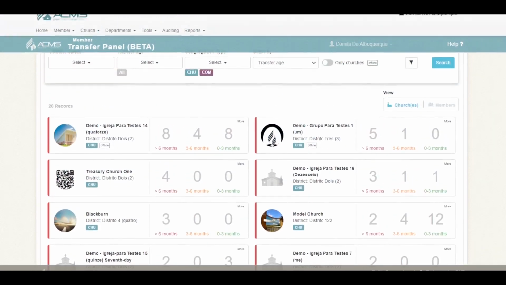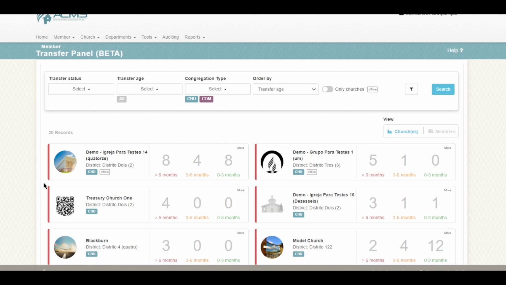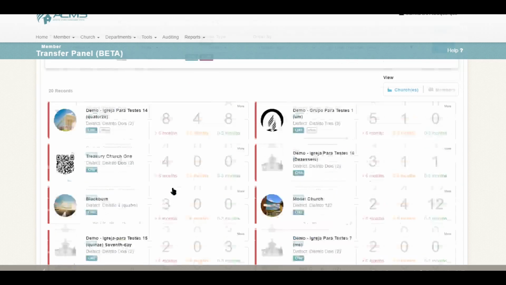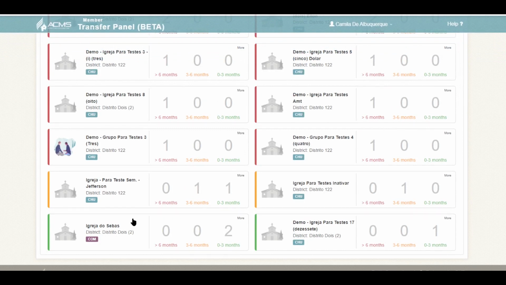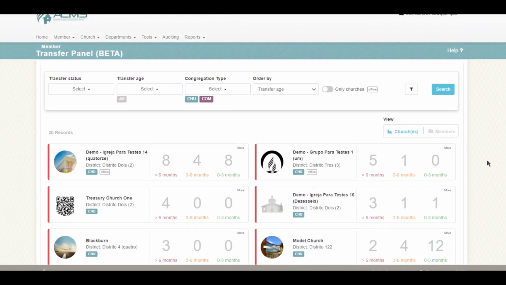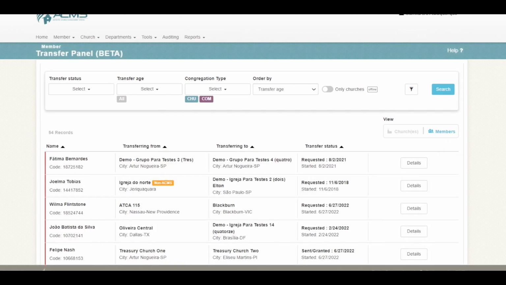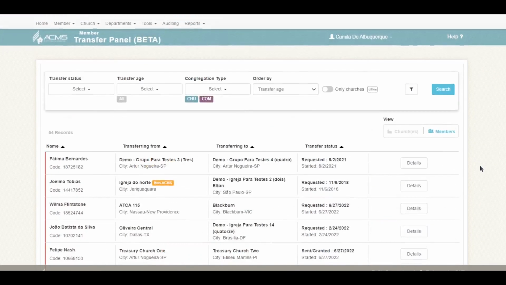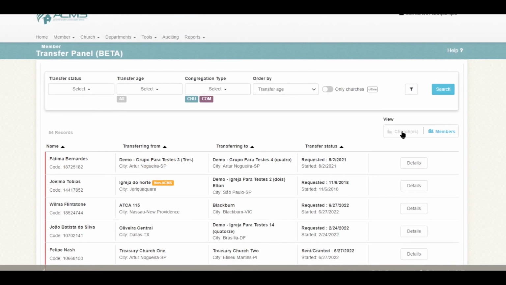We can see that they have different colors. The churches and companies that are marked in red have transfers of more than 6 months. Those in yellow have transfers of 3 to 6 months, and those in green have transfers of up to 3 months. We can also change the way the transfers are displayed. The member option will show the list of all transferring members marked with the same color configuration.